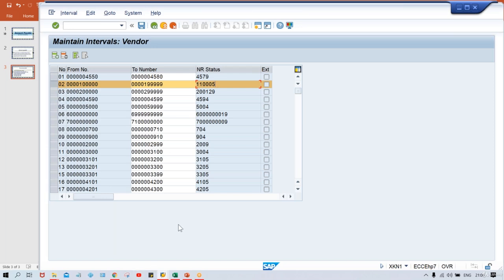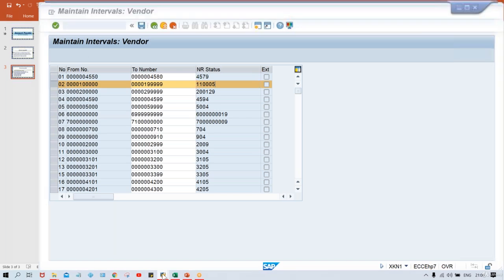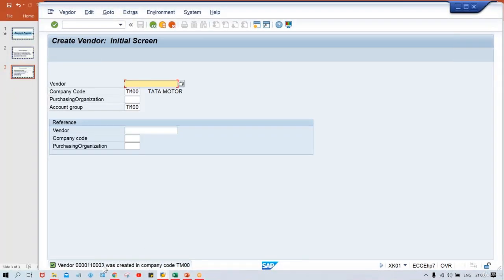So right now, what is happening? In between, 3 and 4 are there. So this time, we have created this vendor, and the system has generated 1003. Next time 1004. Likewise, it is going to happen.